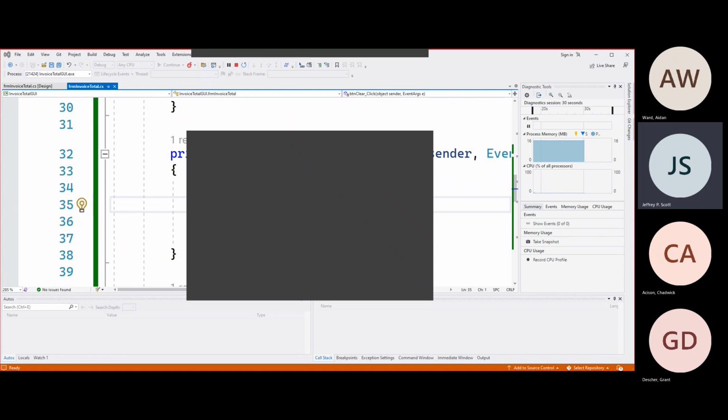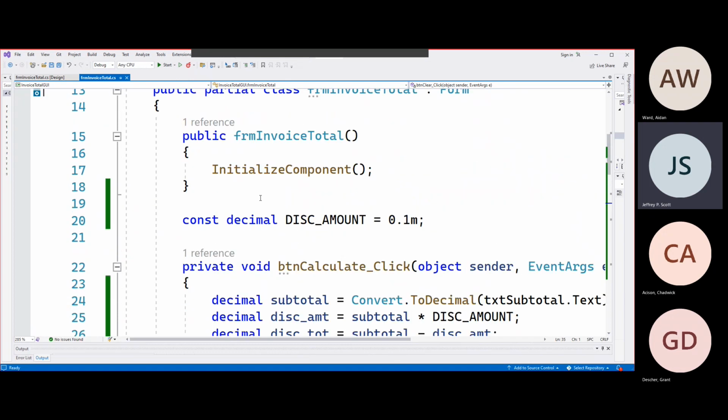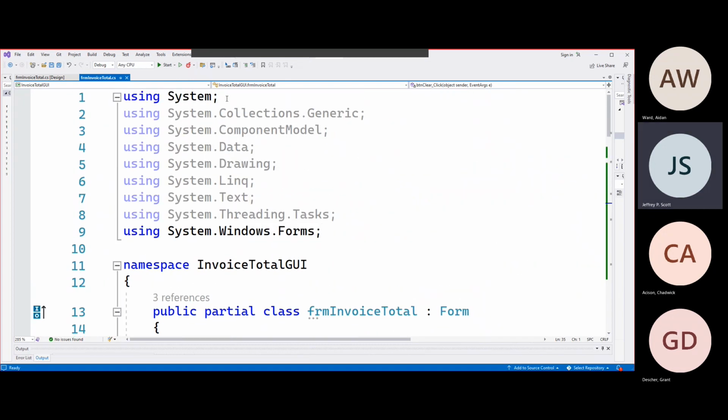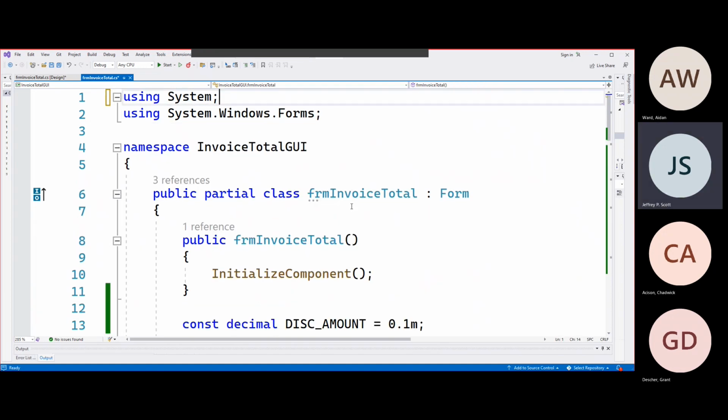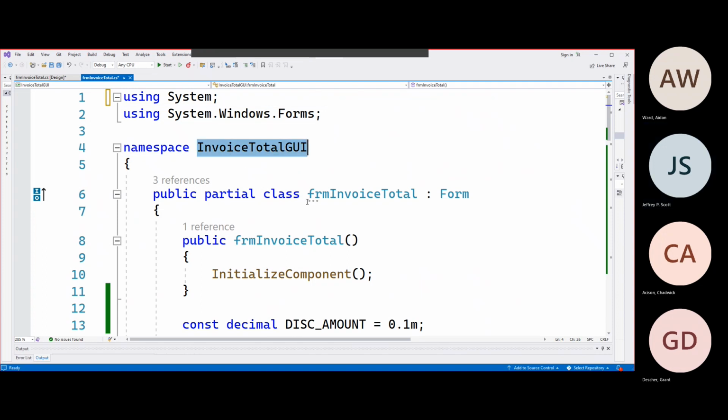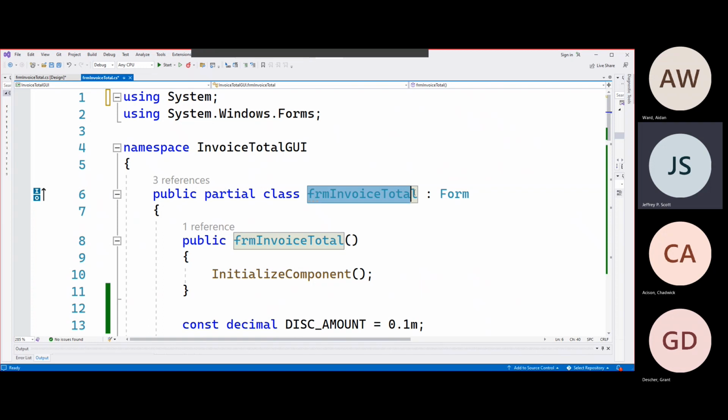So let's go back over and look at all of the code that we put in for the entire program from the top. All right. Notice we're not using this stuff here that's in gray, so I can get rid of it. I could keep it. It doesn't hurt anything to keep it. This is my namespace. In other words, this is the name of my project. All right. This is the name of my form. And without getting into too much detail, because I don't want to confuse you, this says that FRM invoice total is a child of the form class. And if you don't get that, please don't let it bother you at all.